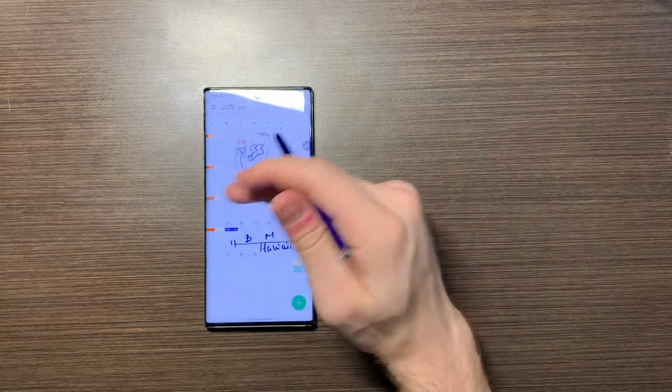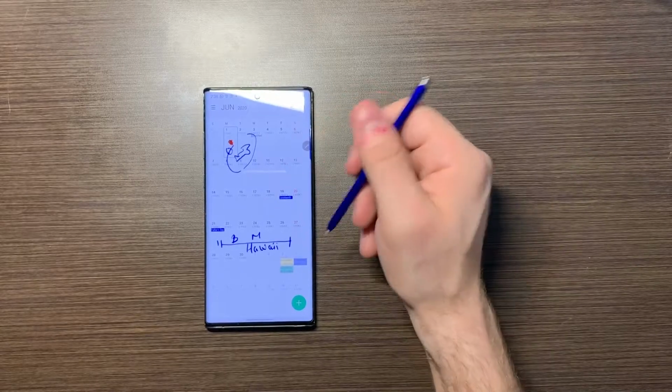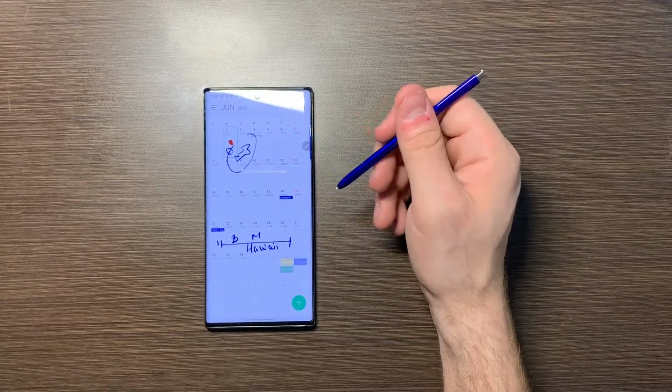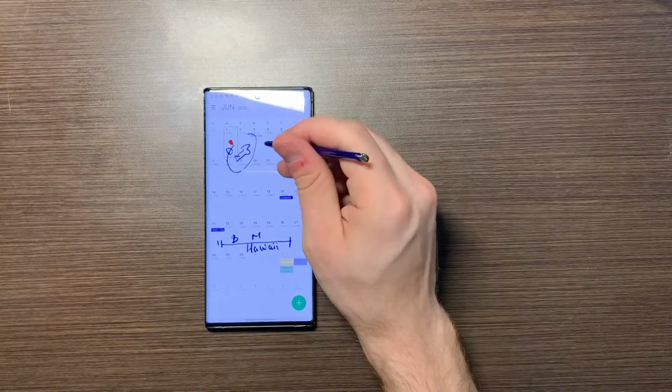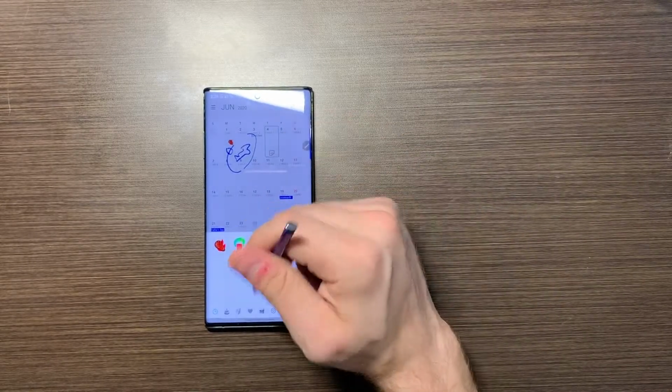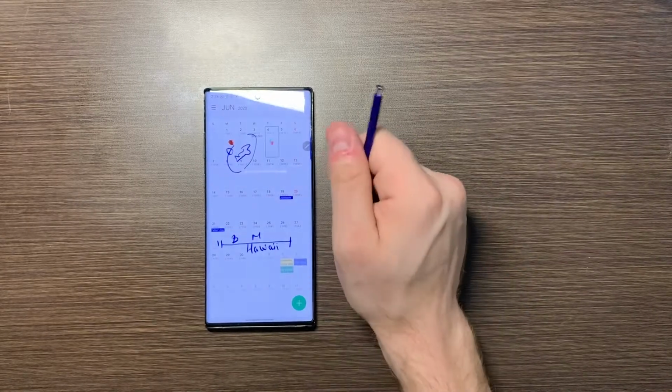That way you can have drawings in your calendar, which for some reason, maybe a drawing or some notes that you're writing, could make it easier for you to recognize what you have on those days. Besides adding stickers to whatever suits you.